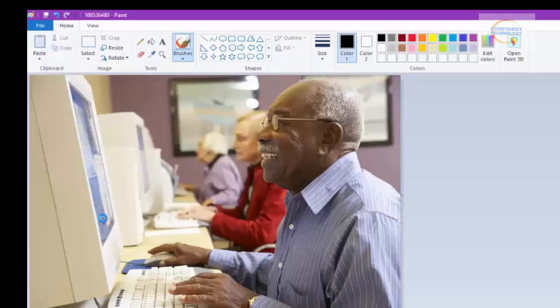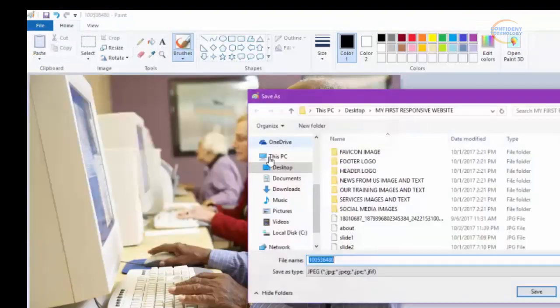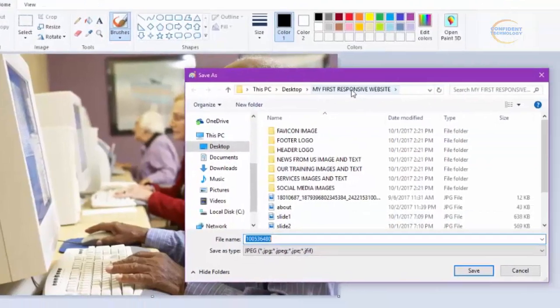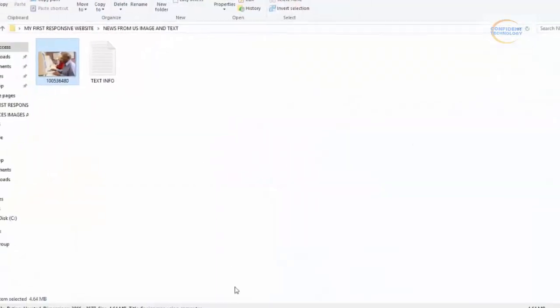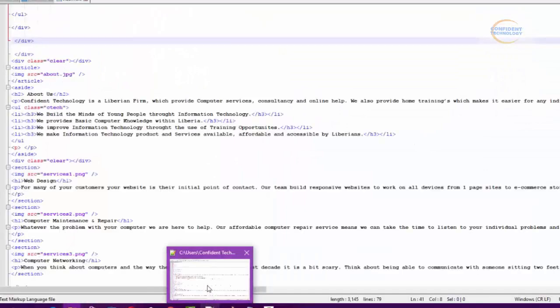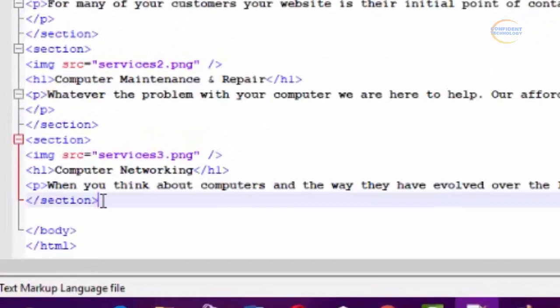And the name of this image is courses.jpg. So you take file, save as JPEG, and make sure it's in the parent folder, that is my first responsive site, and you can name it courses. The JPG is already the extension, so it is safe. You can close this. Now we switch back to our editor, and the last code we typed was section.